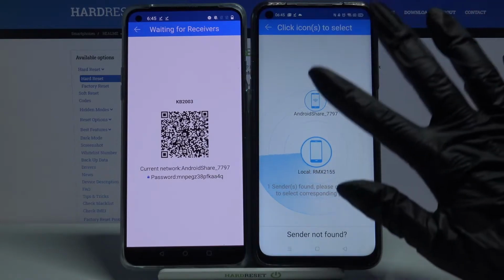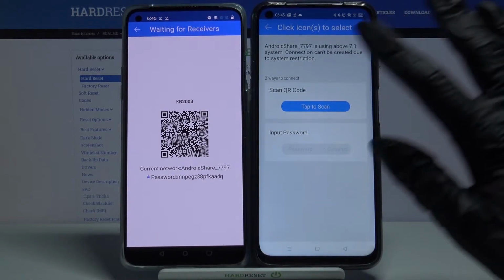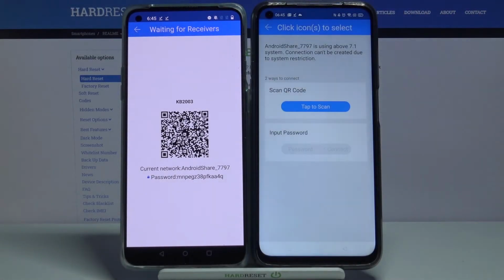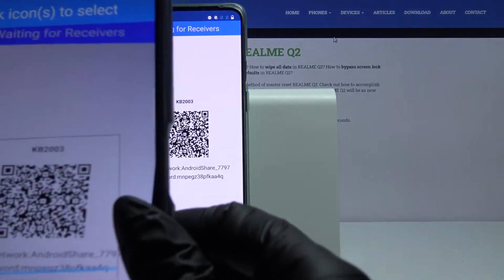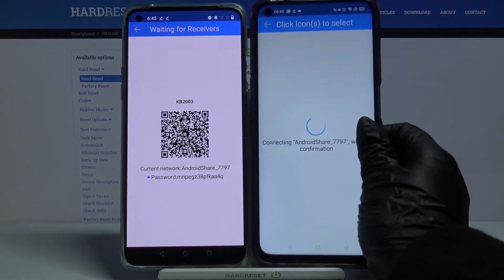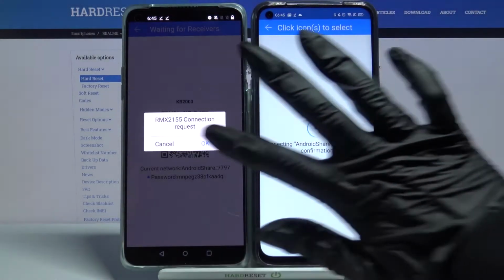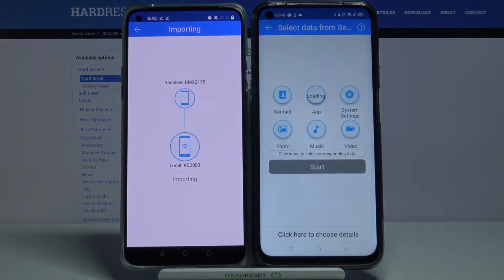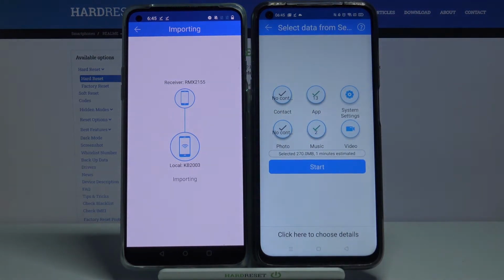Click on available device, and from here you have two ways to connect. You can scan QR code or input password. I will tap to scan, click Allow and scan the code. Accept connection request by clicking OK. Then you want to tap all of those folders and click Start to send all of your files.